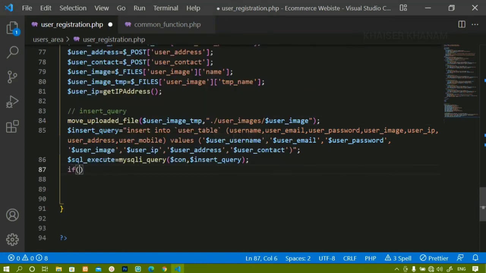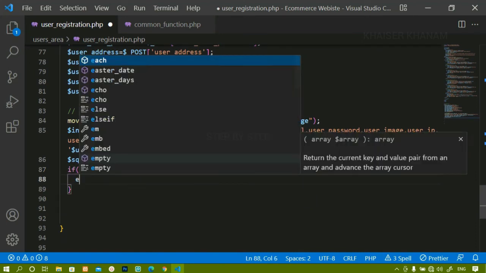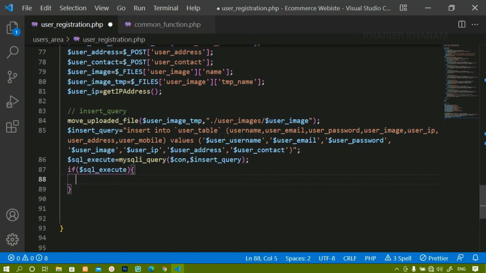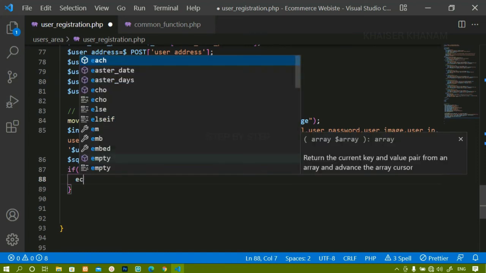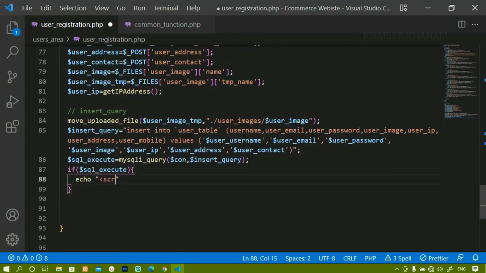Now below this I am just going to check for the condition. If my SQL executes successfully, then I just want to display this message. Let me just write an alert here. I will be writing echo, and inside this I will be writing the script tag. I will close the script tag, and here I will be passing this alert: alert, data inserted successfully. Okay, later on I am going to remove this.